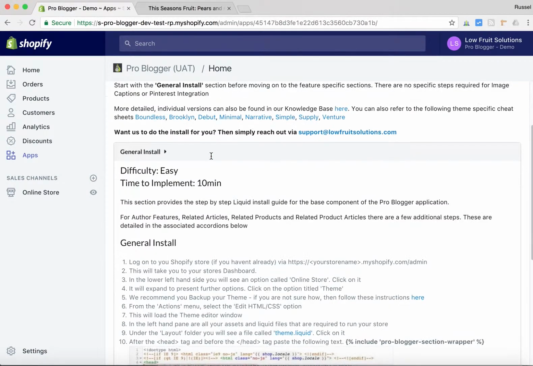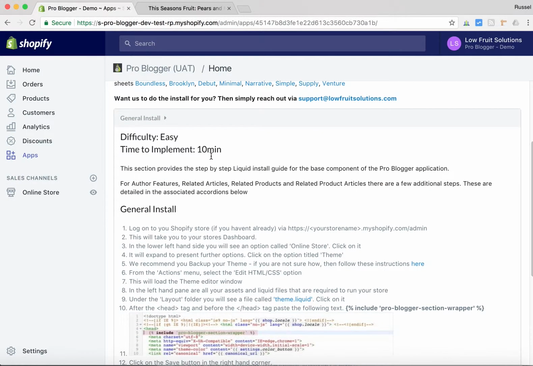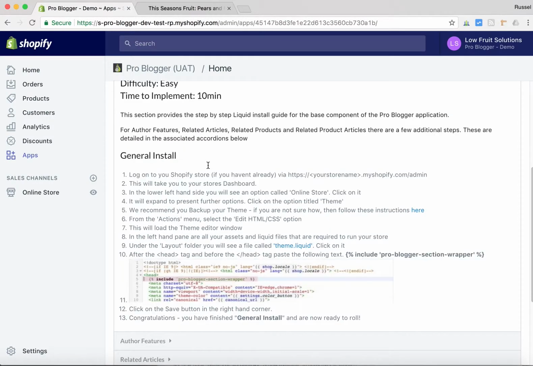Now, for all features within Pro Blogger, there is this general install component. If you've already done the general install component for another feature, then you don't need to do it again. It's a one-off installation. But if not, we're going to go through it now anyway. So just scroll down, and there's a piece of code here, this include Pro Blogger section wrapper. We're just going to select and copy that.